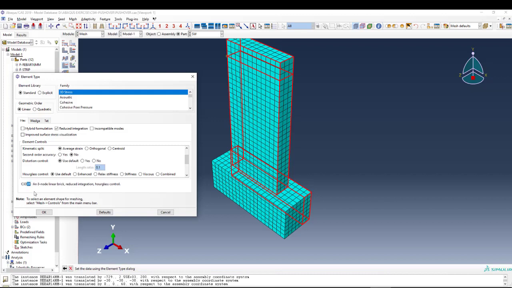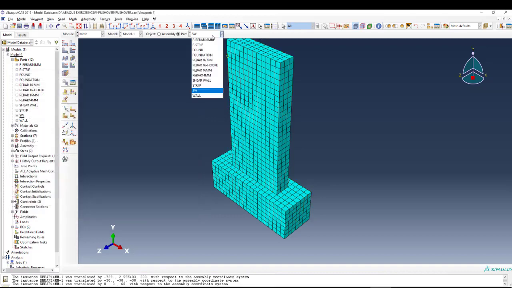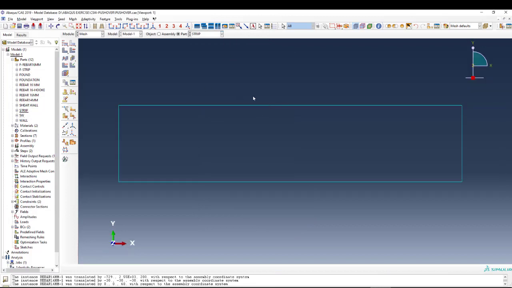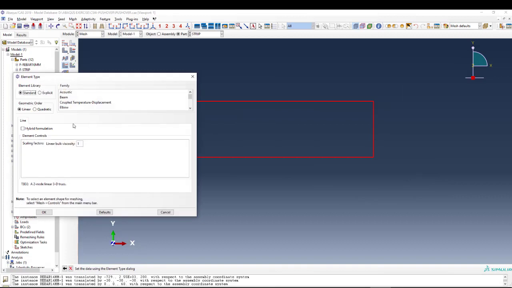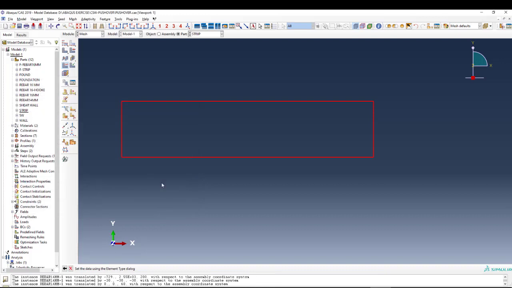Here it is called C3D8, which is a quadratic 8-node element, and the other is like a strip. We define truss elements. So here is the truss element. The truss element is T3D2. This is the element name.